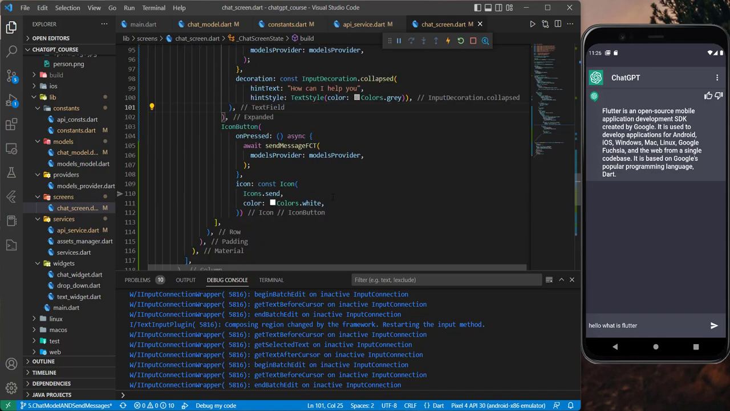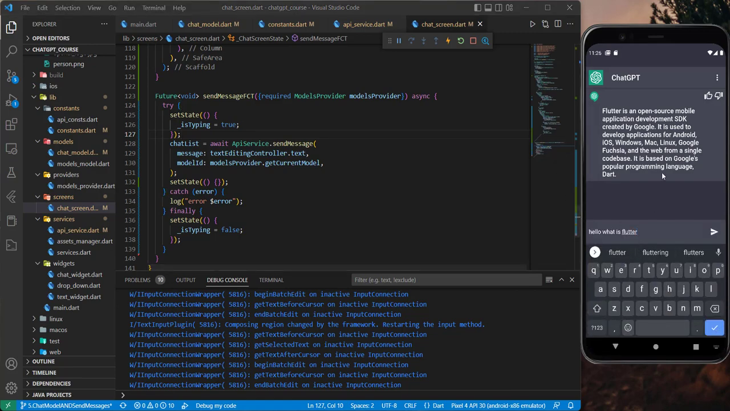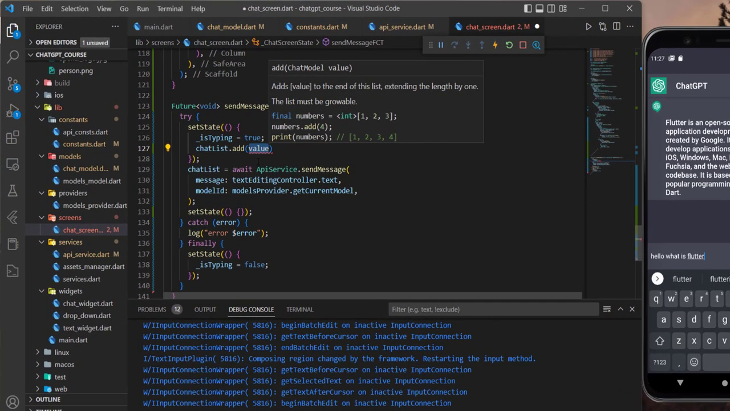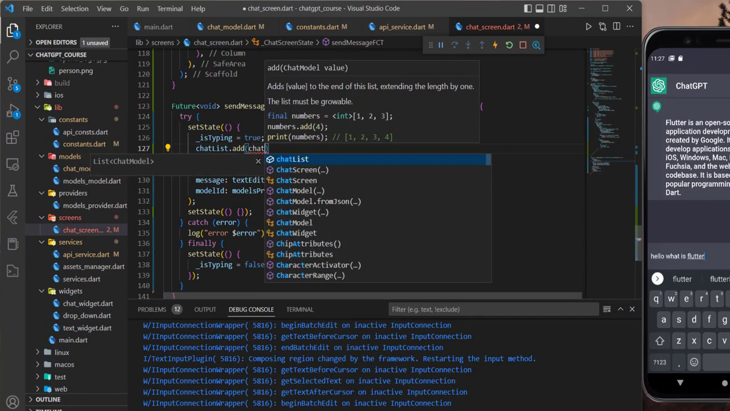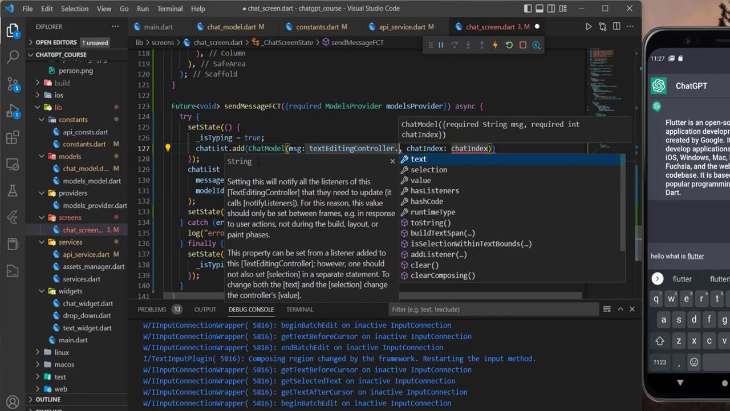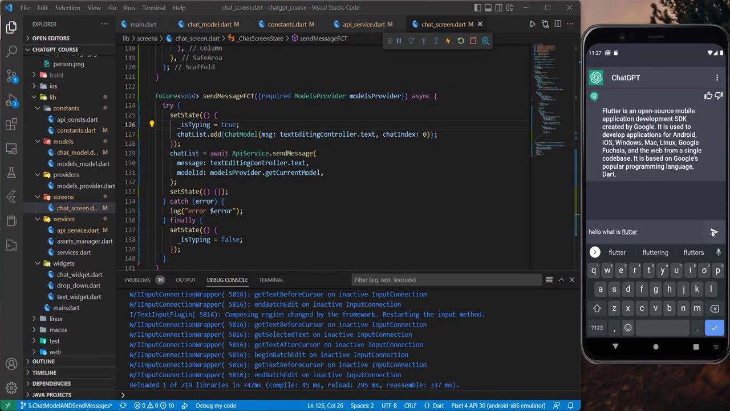In order to do that, let's get started by adding the message, which is coming from this text field. So we need to append it to our chat list. In here inside of the init state, we can call the chat index.add, and now we can add the value that we want. We will add a chat model, and the message will be the text editing controller.text, and for the chat index, as we agreed, it will be 0. So this is the first step. Now I will send this message. Here it is. Now it's showing here.